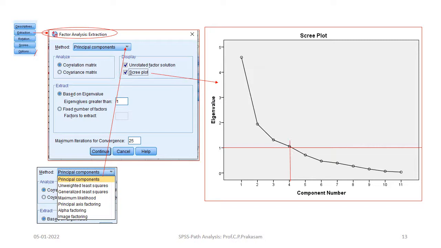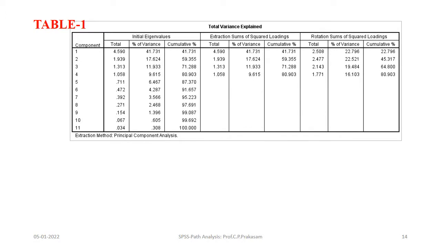Since we have given the eigenvalues greater than 1, if you draw a line, the intersection point will give you the total components which are selected and which are the highly explained. Then, how to identify these factors? We will examine the next table, number 1. Here this is the output: the total variance explained by each factor or component.